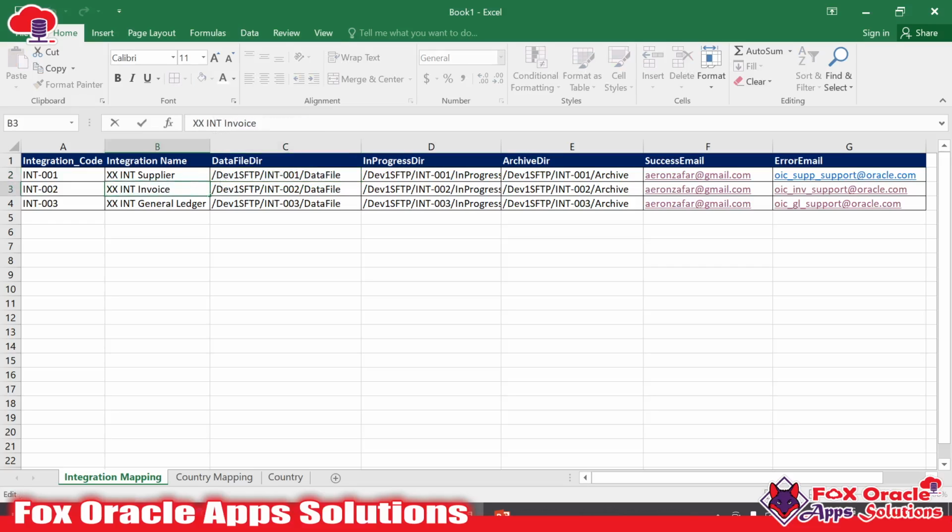If our integration is going to create an invoice, we have to use this much of that. This is the invoice data file directory. So how can we achieve that kind of thing? Before lookup, we have to hard code all these things in the integration only. But when we use lookup.